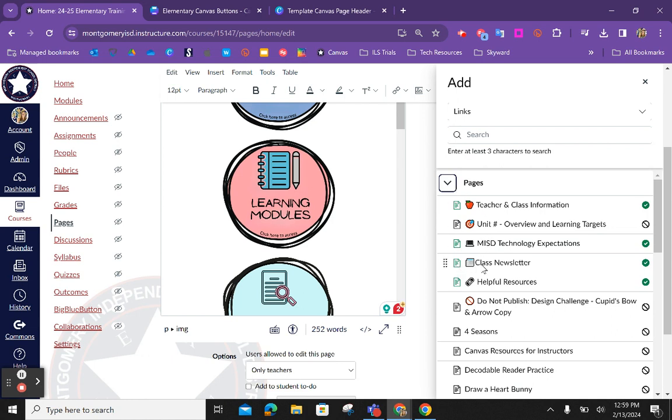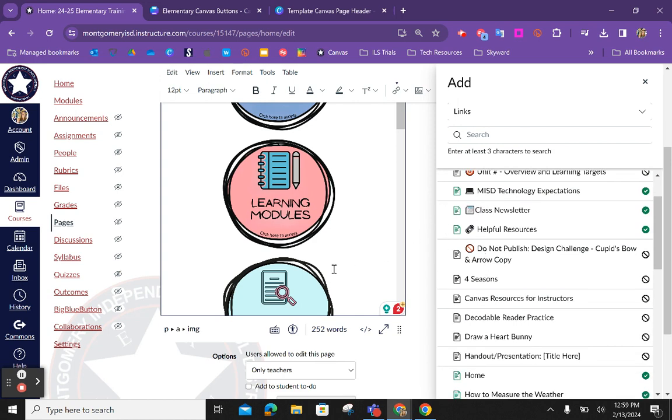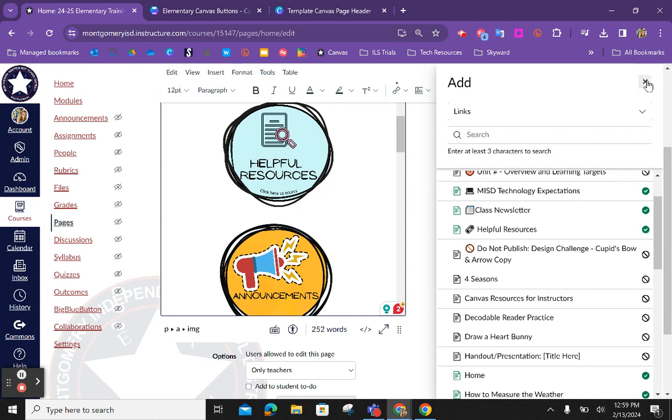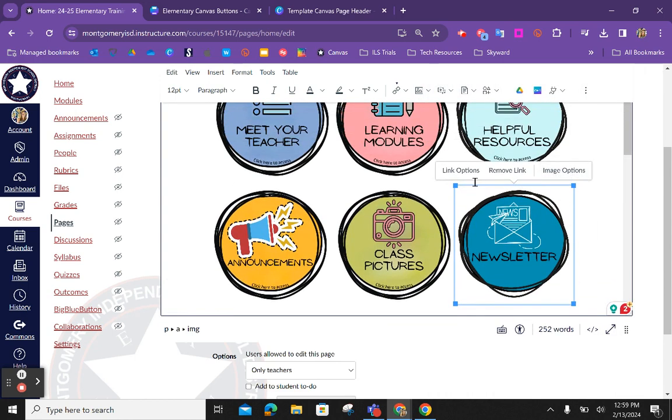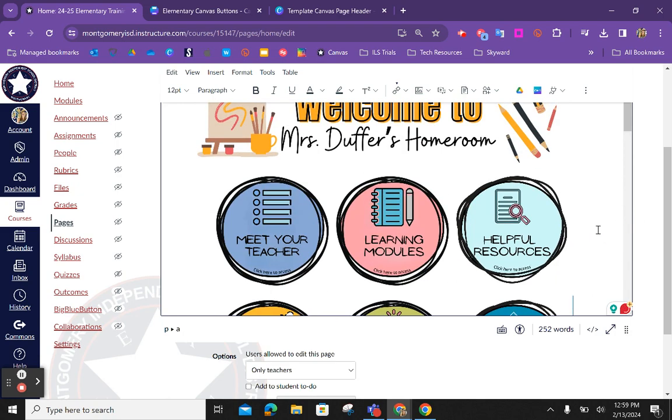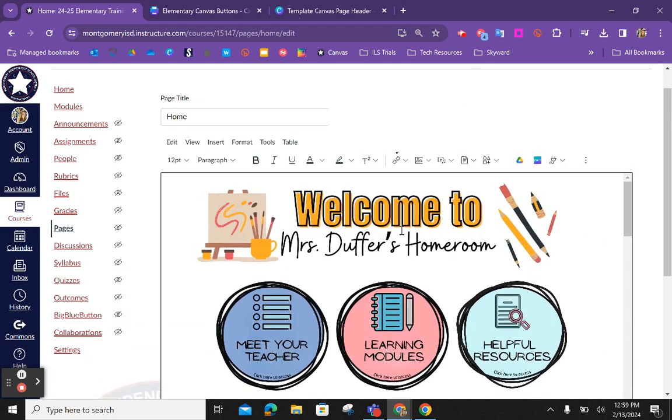And I'm going to select, this is my class newsletter page. So I'm just going to click on class newsletters. And now that button is linked to class newsletters. So I'm going to X out of this. And you can tell that the link worked because now instead of just link options, I have remove link or image options.